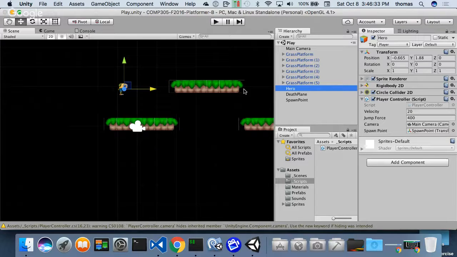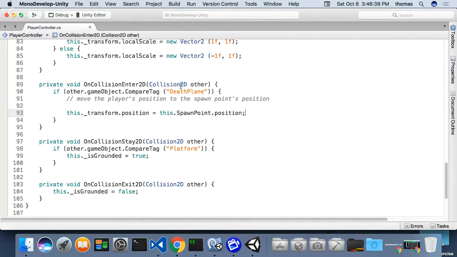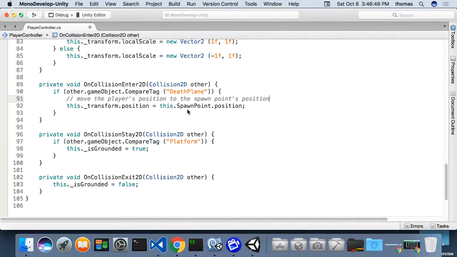So again, going back to my code, if the hero hits the death plane, his position changes to the spawn point. I can also do other things. I can cause him to lose a life. I can cause him to lose health. I could cause him to gain time. I can cause him to do many things, right? But for now, he's just going to regenerate, respawn. Let's check this out and see how it works.